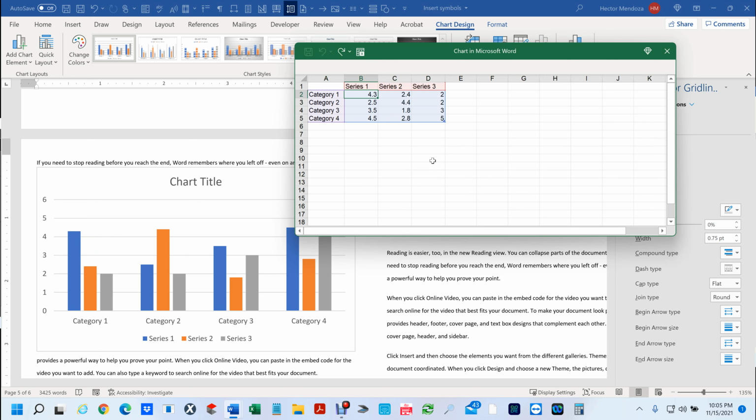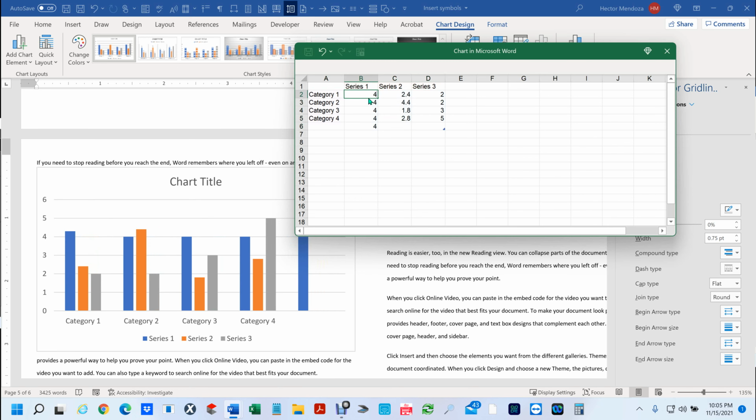Let's say in category 1, I wanted to change 4 tab 4. I did the same thing here, excuse me. So 4, return 4, return 4, return 4. Now you see all of those, except that one, are even.